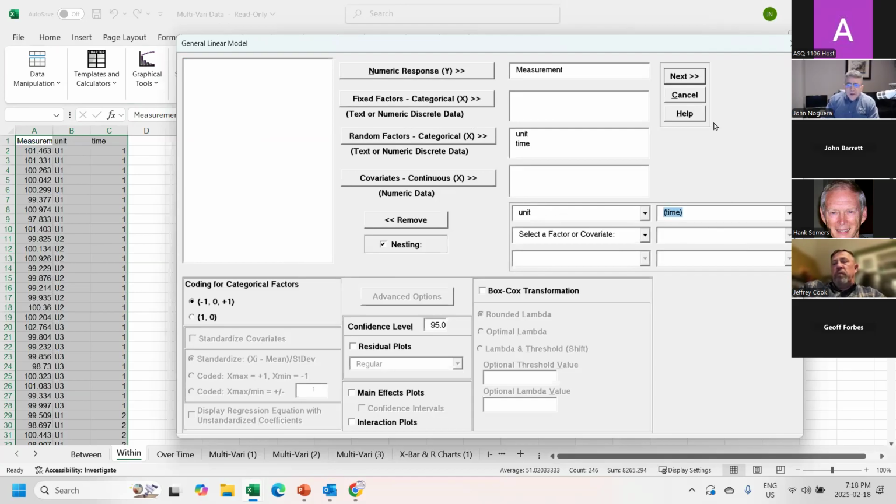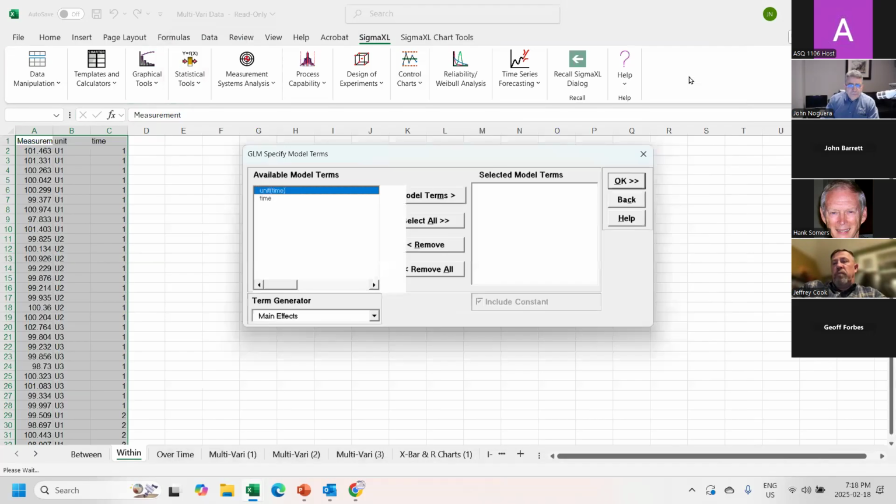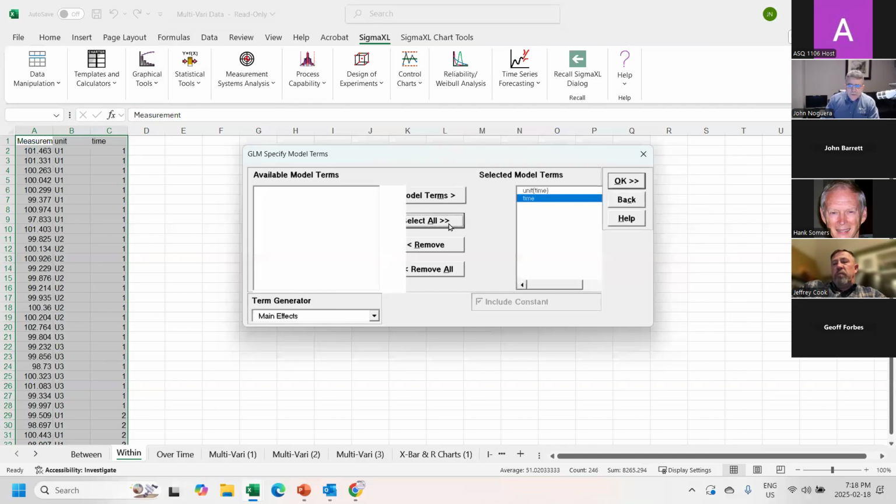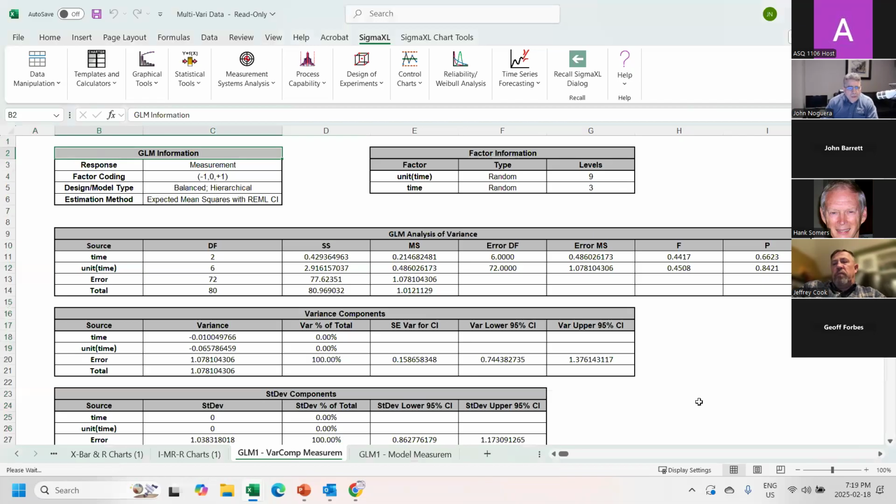And now I'll just go ahead and run that. And I can create a model. In this case, I'm going to just go with the default terms. Actually, let me put time on the top. So let me do time first, and then unit, so we can be consistent with the picture.